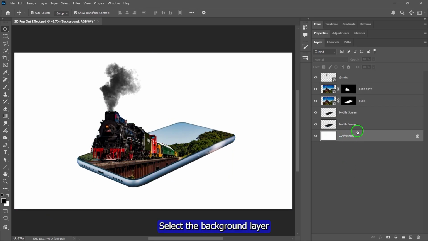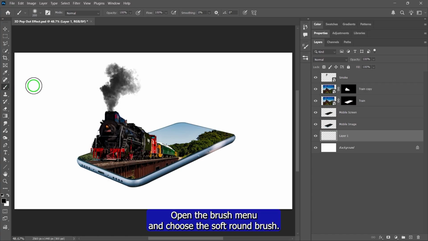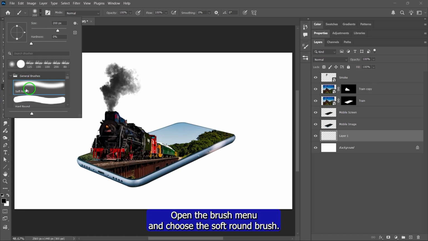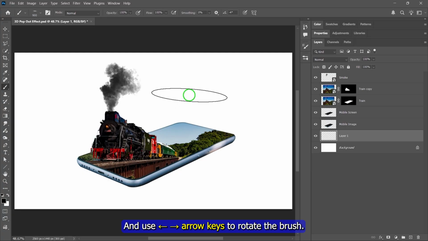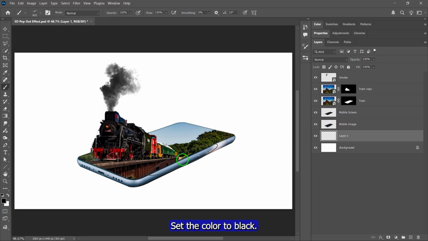Select the background layer and click the New Layer button to add a layer above it. Select the Brush tool. Open the Brush menu and choose the Soft Round Brush. Drag this node downward to adjust the brush shape as shown. Use the bracket keys to adjust brush size, and use left and right arrow keys to rotate the brush. Set the color to black.